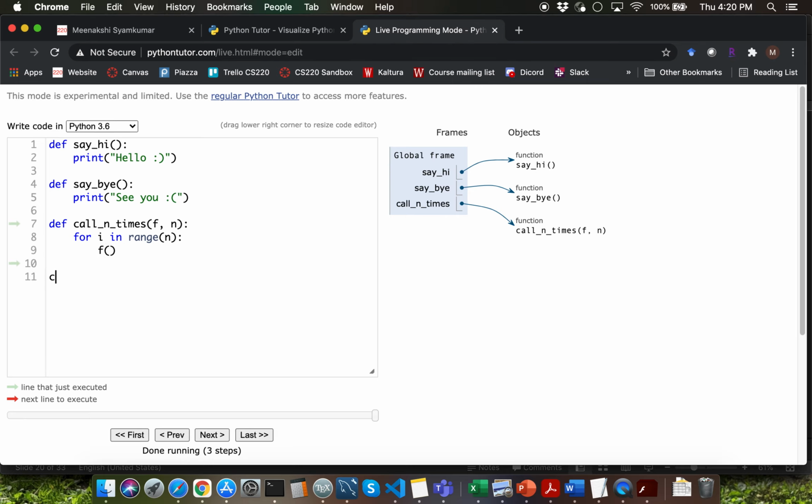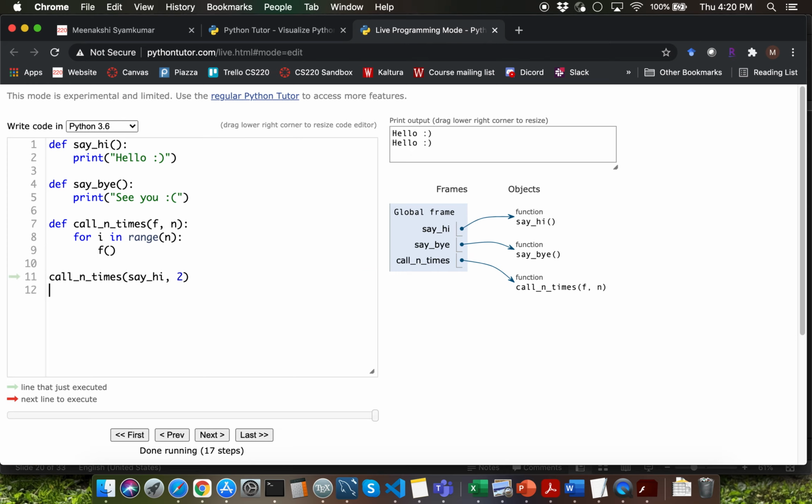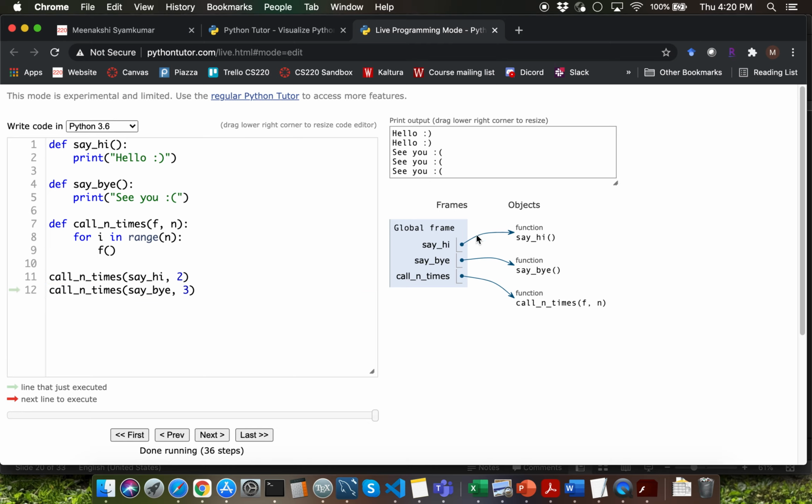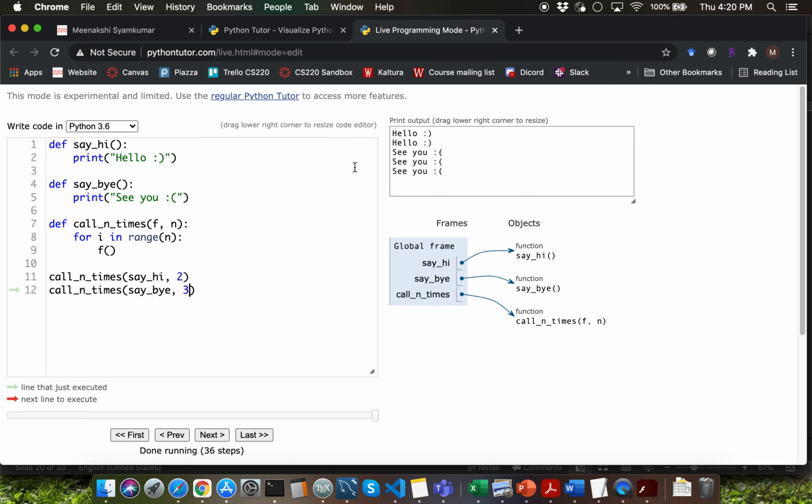Let me now invoke the call_n_times function by passing say_hi function reference as argument and 2 as the second argument. Similarly, I'm going to invoke call_n_times by mentioning say_by as the first argument and 3 as the second argument. That's going to produce the exact same output as before.